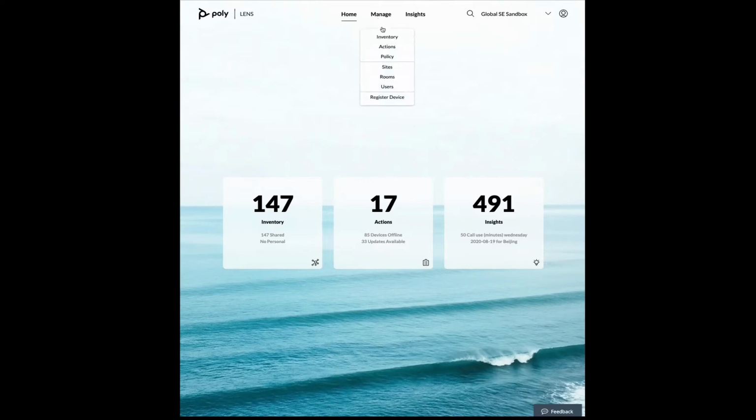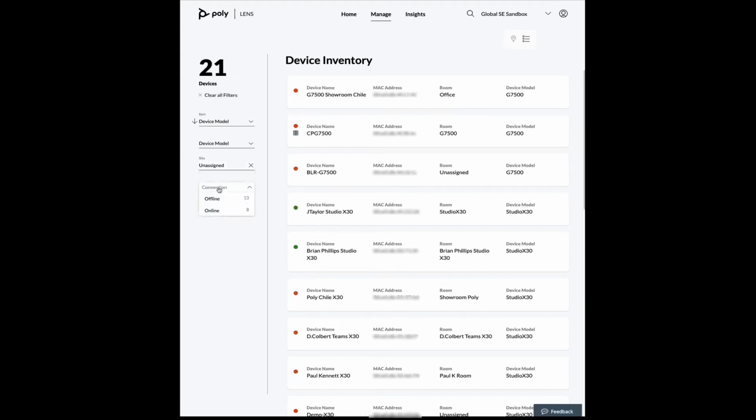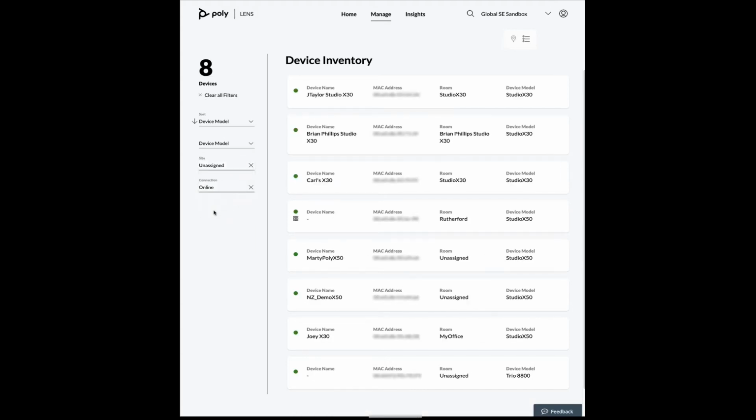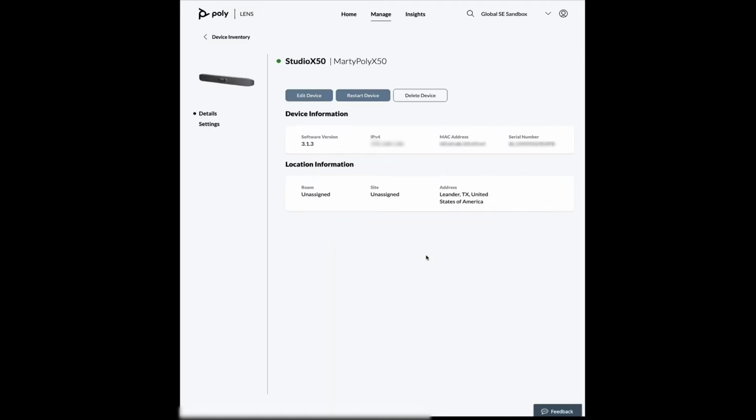Select the Management tab, then Inventory. In the left navigation, select Site Filter and select Unassigned. You may find it helpful to also choose online or offline. Select your device of choice. Select Edit.